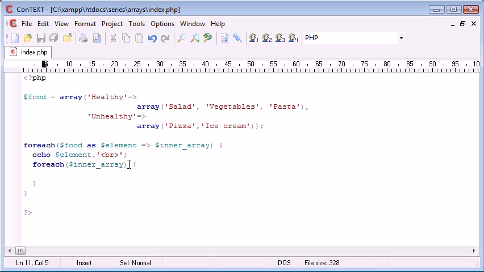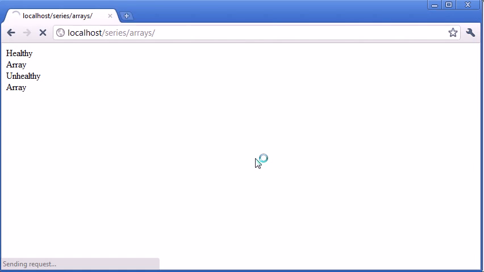So we've echoed out each element of this, so this healthy and this unhealthy. Now we need to go in and echo out each one of these, so salad, vegetables and pasta. So now what we can do is say inner array as item is equal to salad, vegetables and pasta for this element here, and for unhealthy it's equal to pizza and ice cream. So now all we really need to do is say echo item, append a line break on, and we're done. Now when we refresh, you can see that it's taken each element of that and put it into a list, if you like.